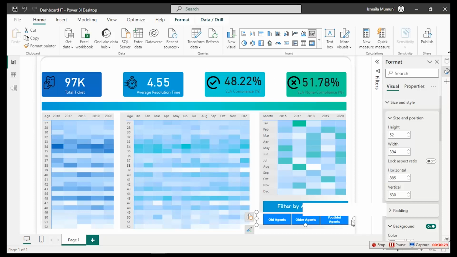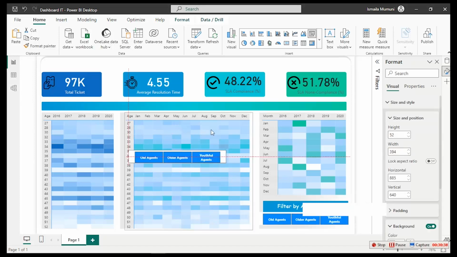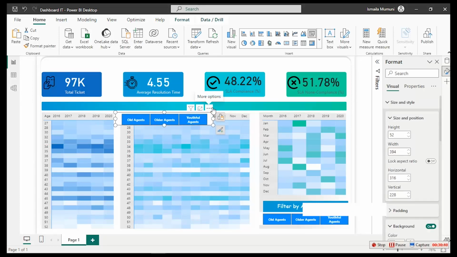We have more slicers to be added. So now what I'll do is click on this one and have it duplicated. Just come here, copy and paste it down. Then you go over here and move it. Once you have it moved, the next thing you're going to do is get in what you want right here.